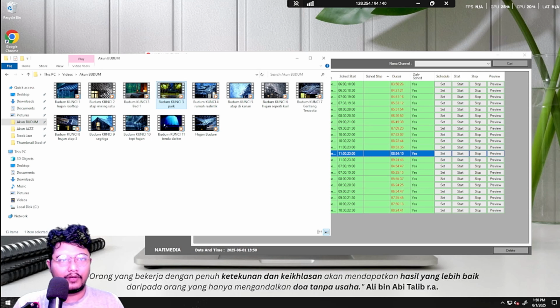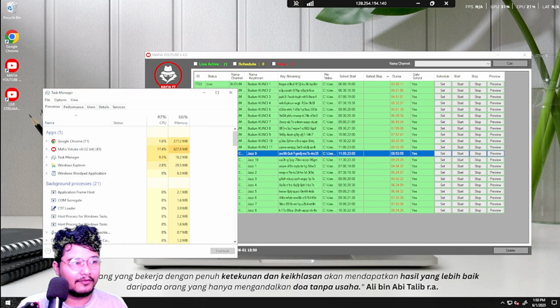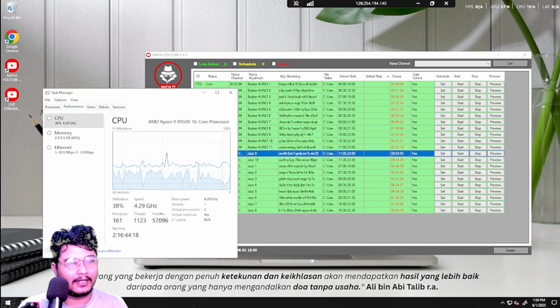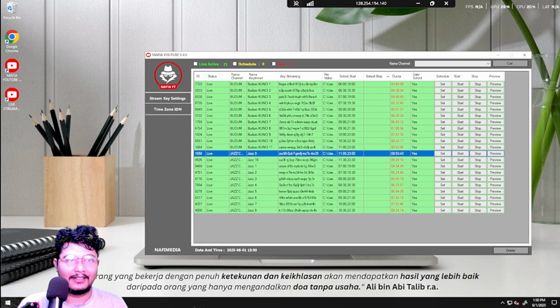Well, hello everyone. Today I would like to show you how I manage 21, you can see here, 21 live active with this powerful tool with only 3.5 gigabyte RAM. You can see here the memory is only 3.5 gigabyte RAM. How I manage it? This software is very powerful.